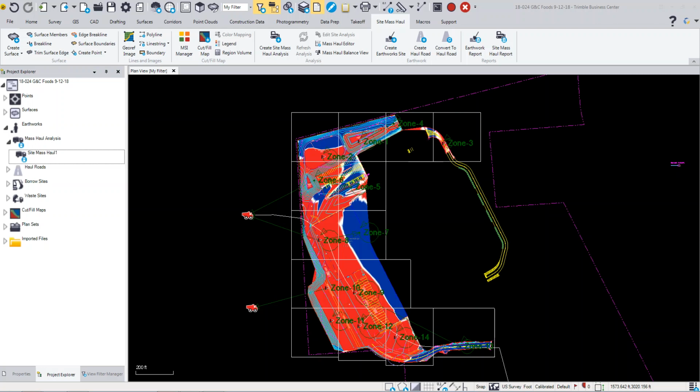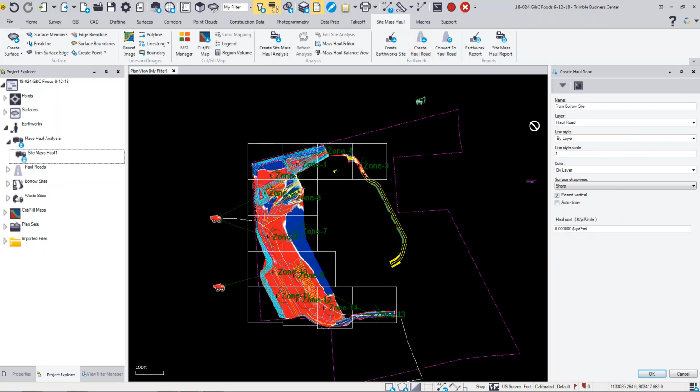The create haul road command on the site mass haul tab lets you define a haul road. What you'll do is give it a name. So if this is from the borrow site, I'll put it on a layer. You can use a line style as well, the color, some surface sharpness information. But then down here you want to put a cost in.